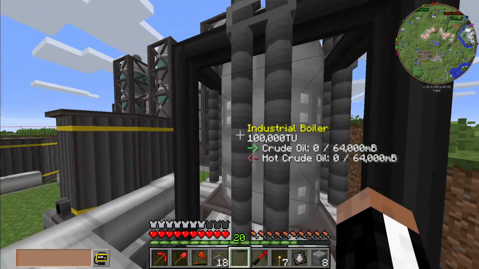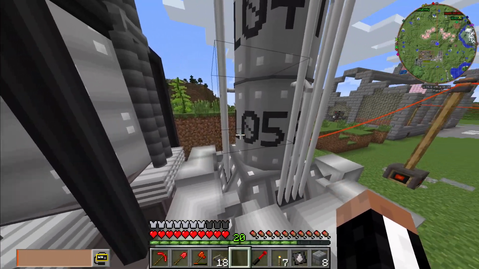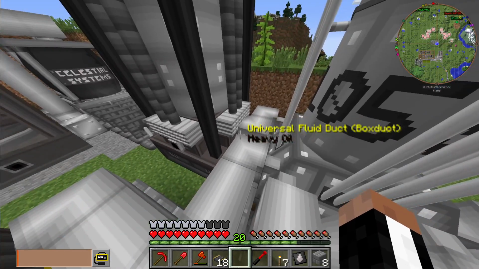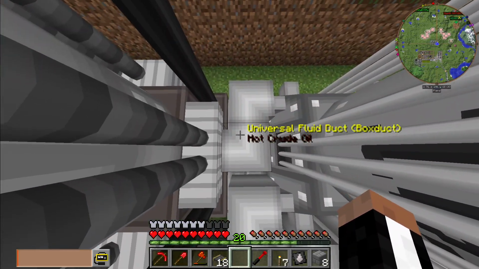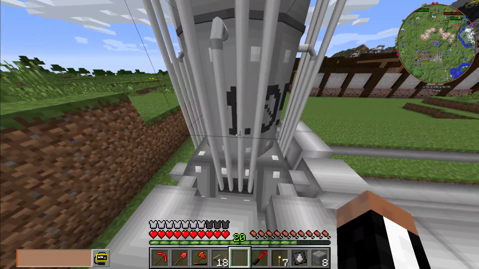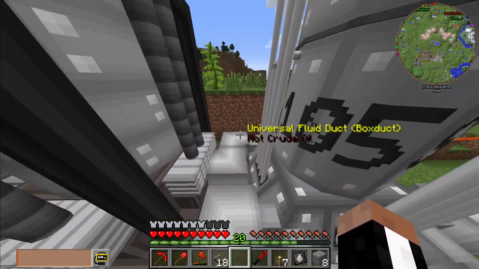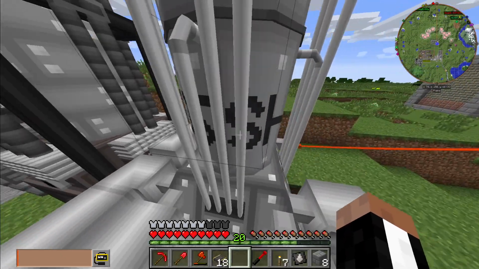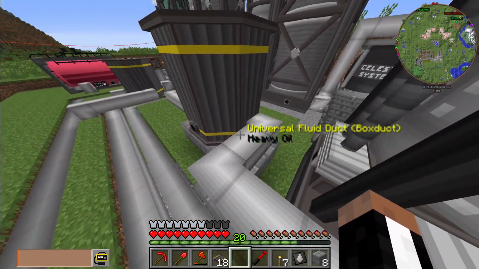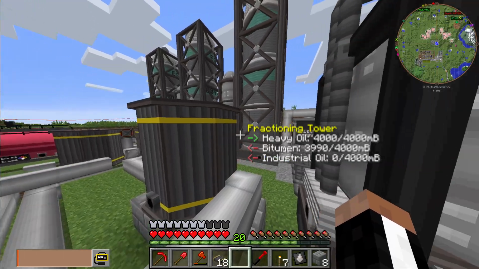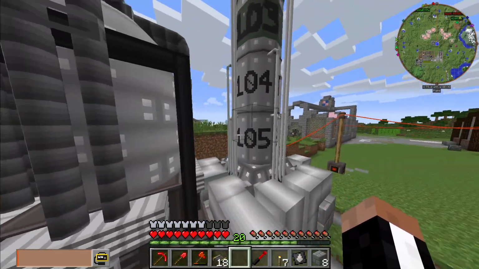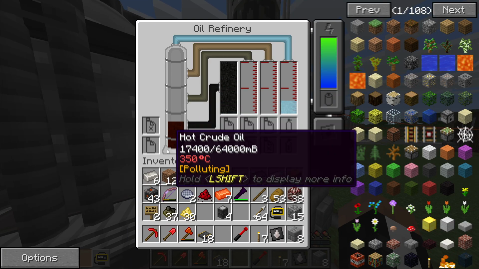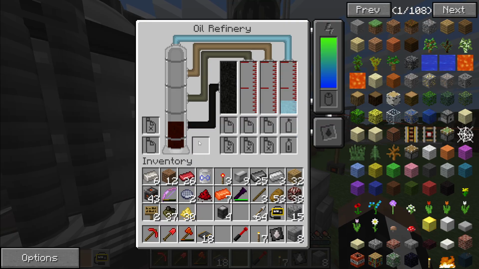So you have your crude oil pumped in, heated, and put into this tower here. You can see I have it set up like this. You could just directly go into this thing, and so you'd save a couple pipes that way. I did it this way because I wanted it to look a certain way. Heavy oil, which is our first cut of oil technically. It's the heaviest. It's at the bottom here.